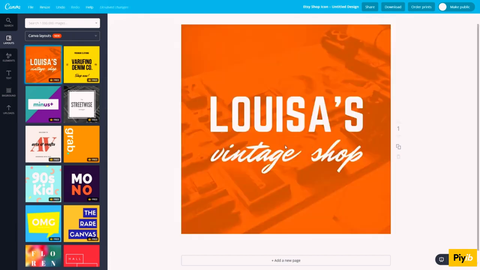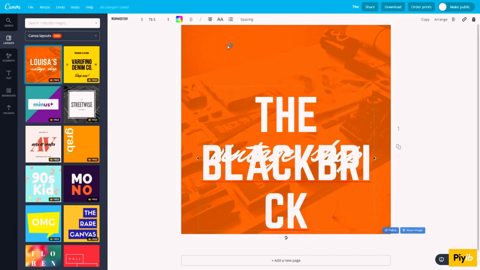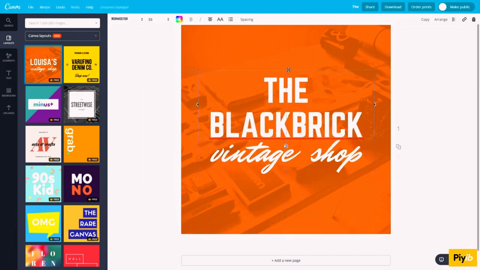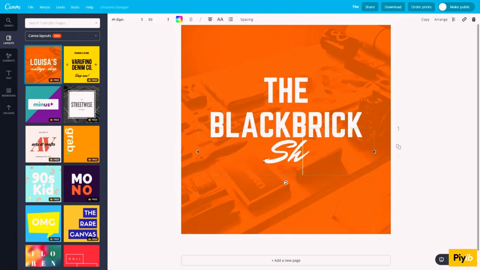Okay, so let's just pick one now. We're just going to be picking this very first one. So this says Louisa's Vintage Shop, okay? So first of all, we're just going to type the Black Brick. I need to make this text a little bit smaller. The Black Brick Shop, we're going to call it. So get rid of vintage and just have shop. It looks quite nice, I think.